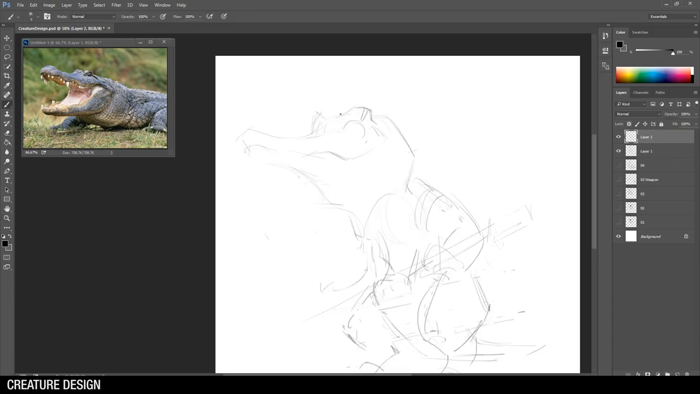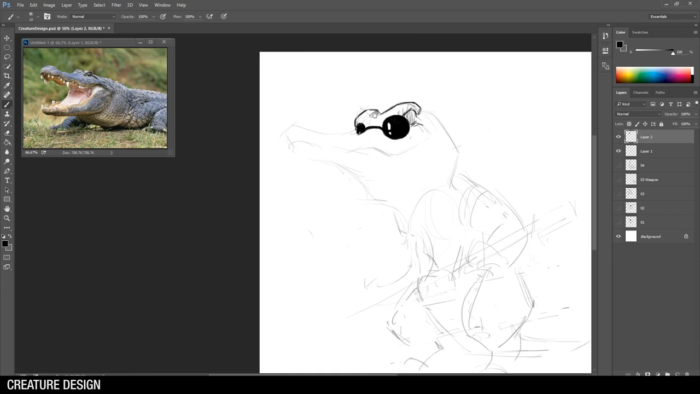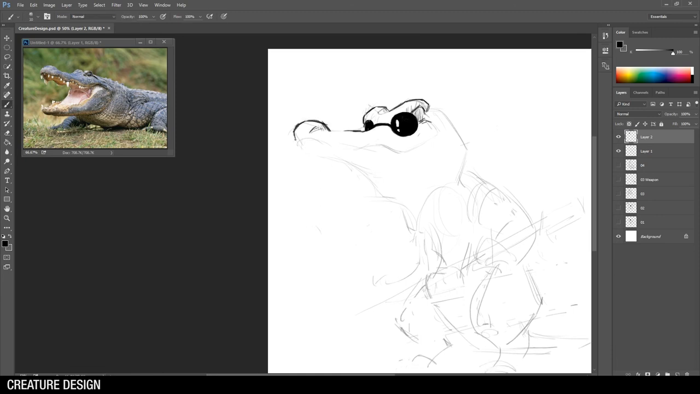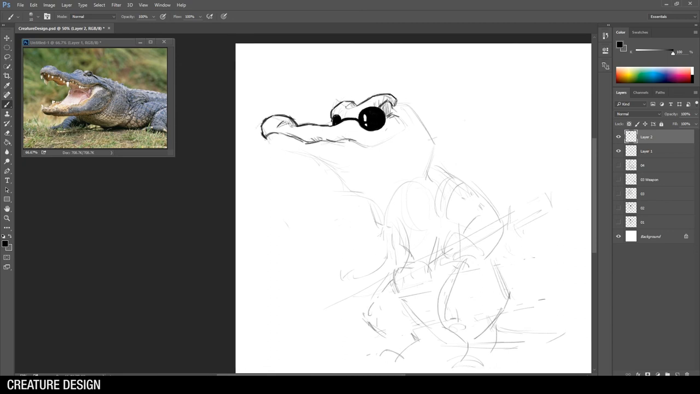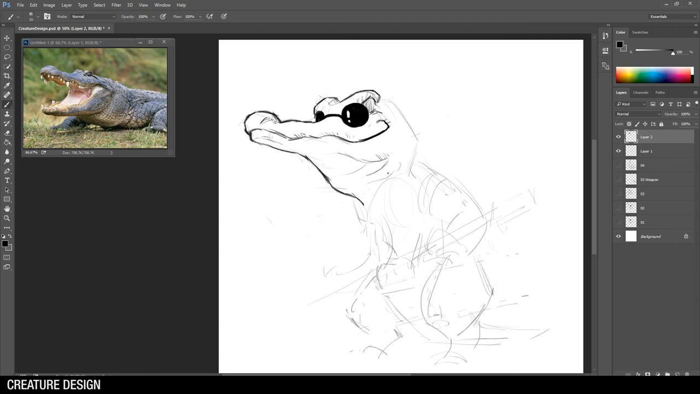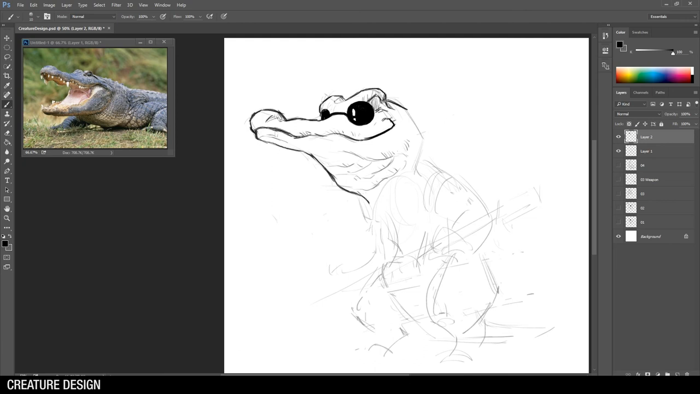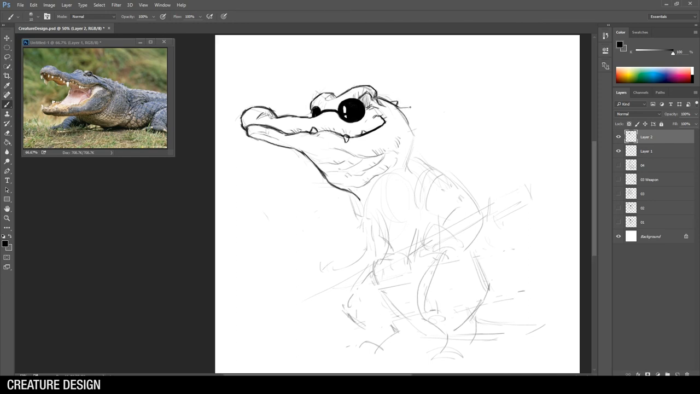I was looking at the reference image, and the alligator was giving this smirk. It was looking super chill. I was thinking, looks like a musician. He's really pleased with himself, you know. That's the sort of energy I'm going with. Just look at him. Smirking.